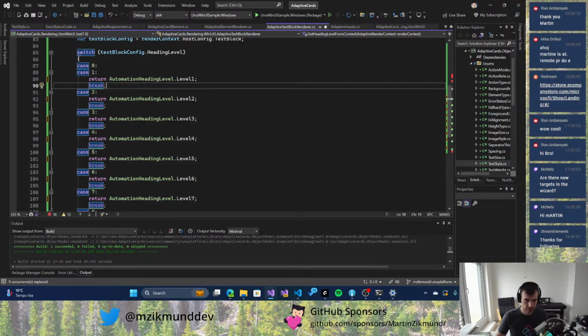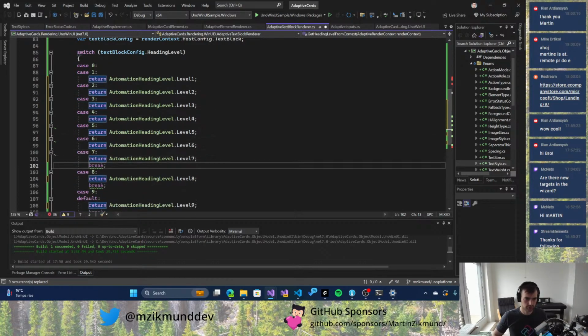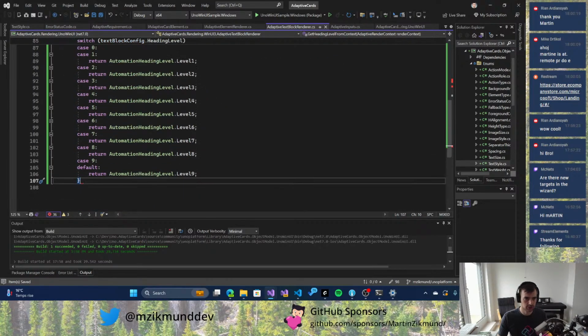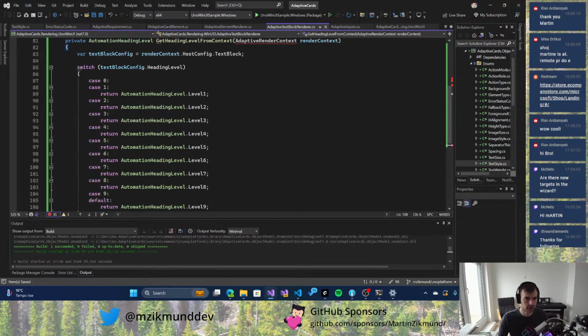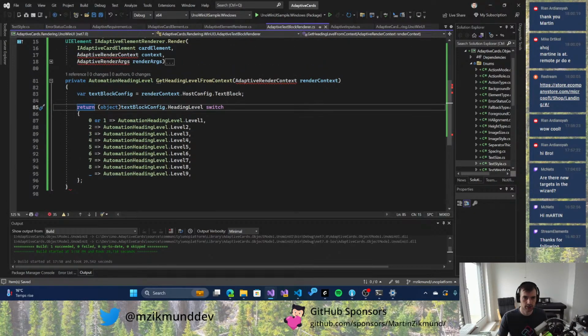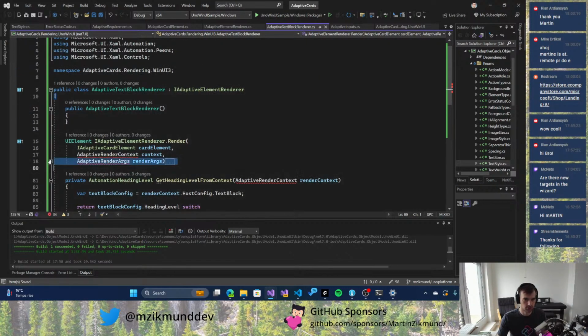Because we are returning, we don't need break statements here. So just remove those. This could be a switch expression, I guess. So maybe we should simplify it. Yes, we should simplify that into a switch expression. Much nicer. Yeah, not cast to. Oh, okay, that's fine. But we will add that type later, so just keep it for now like this. And adaptive render context we don't have yet.